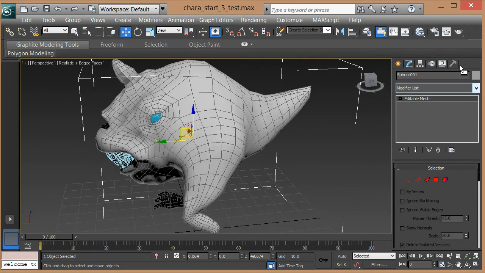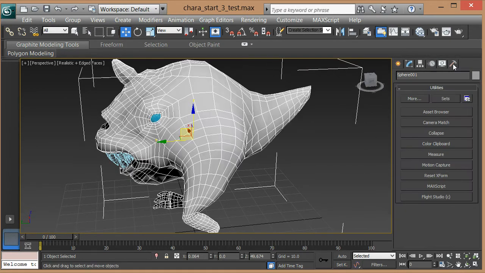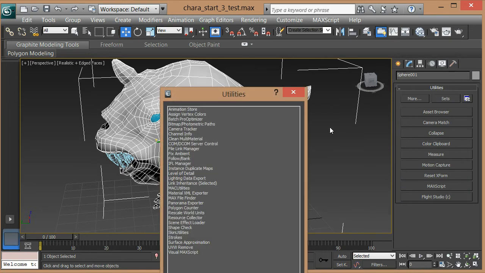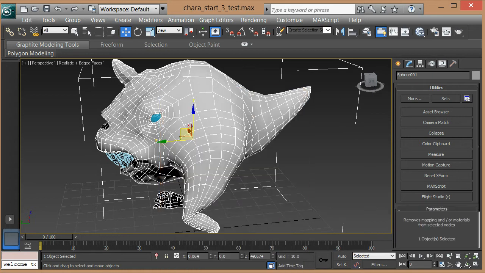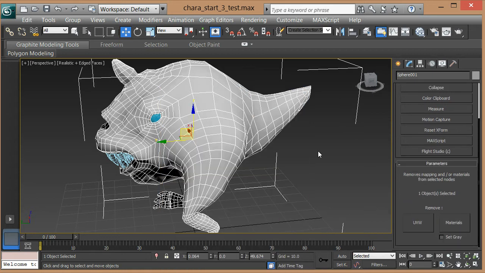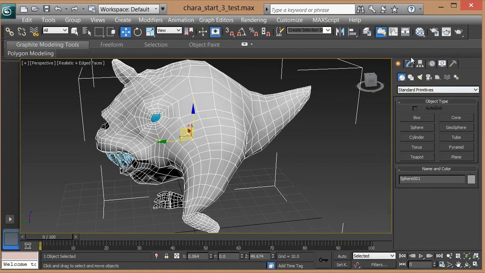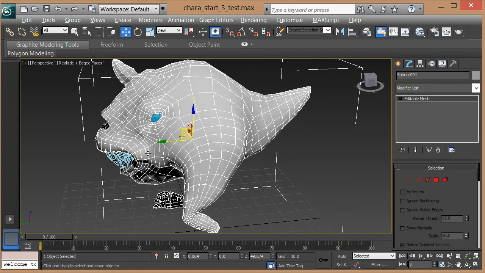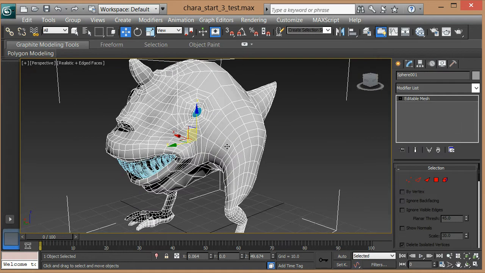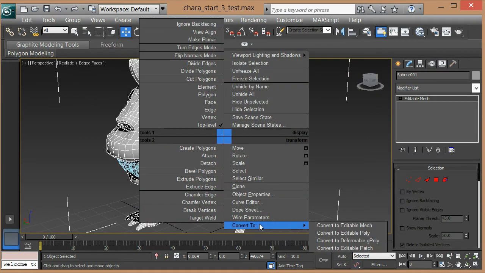Then I click the utilities. See this one, there's a small modifier. Click more. Then you can see UVW Remove. Then click this UVW Remove button. What it does is remove all the seam lines. I'll go back. Then I convert this mesh back to editable poly.